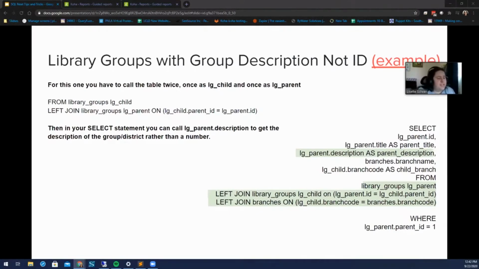Yes, we could union the action logs table and the old reserves, or the reserves and the old reserves, and probably get the same information. And it probably would be more readable.